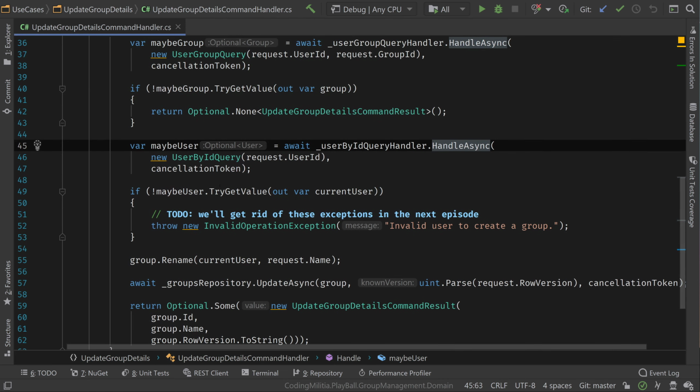And in this case, again, I used the try get value and try to get the current user. If not, throwing an exception in this case. In the future we'll change this, but right now there's an exception. We want to update a group, but we don't have a valid user.